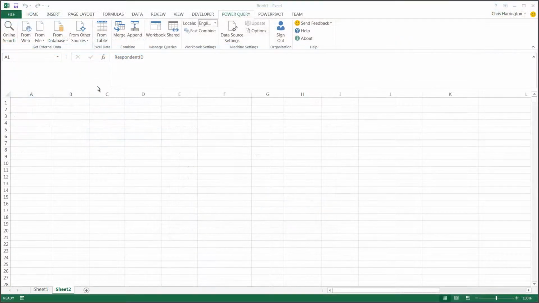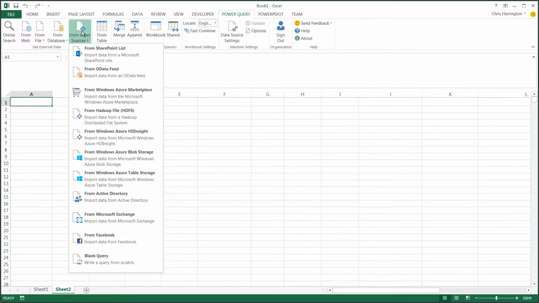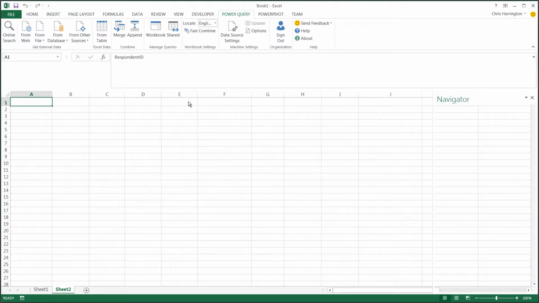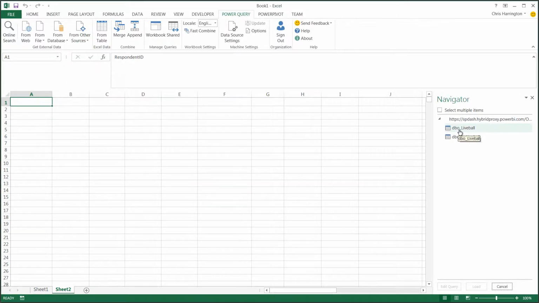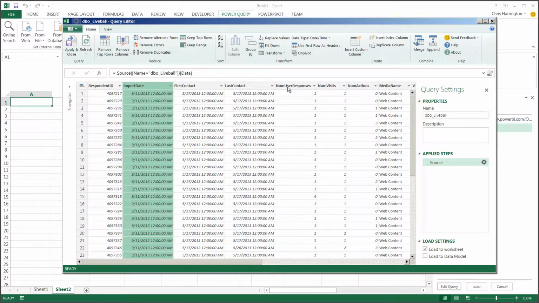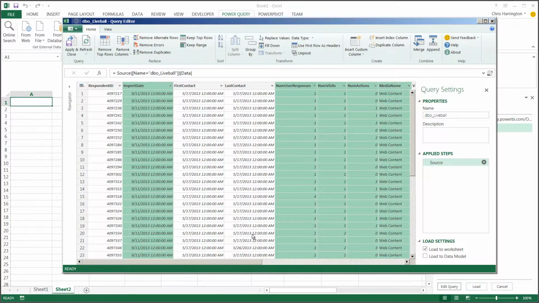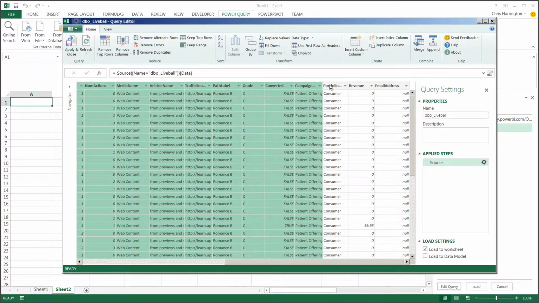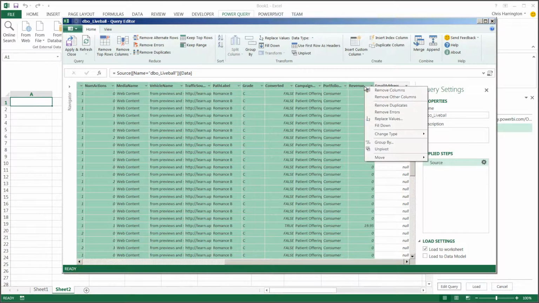On the Get External Data panel, I open From Other Sources and select From OData Feed. After I submit the URL, Power Query shows me the data tables exposed by the feed. I select the LiveBall table. The query editor shows me a sampling of data from all of the available columns. While here, let's select the columns of interest, right-click and select Remove Other Columns.